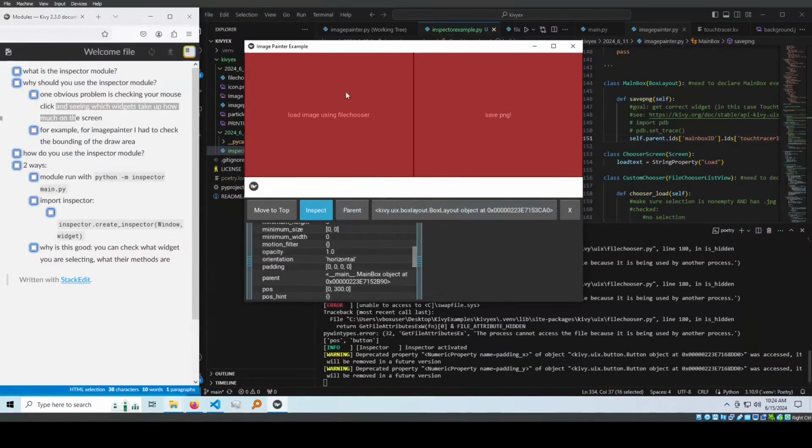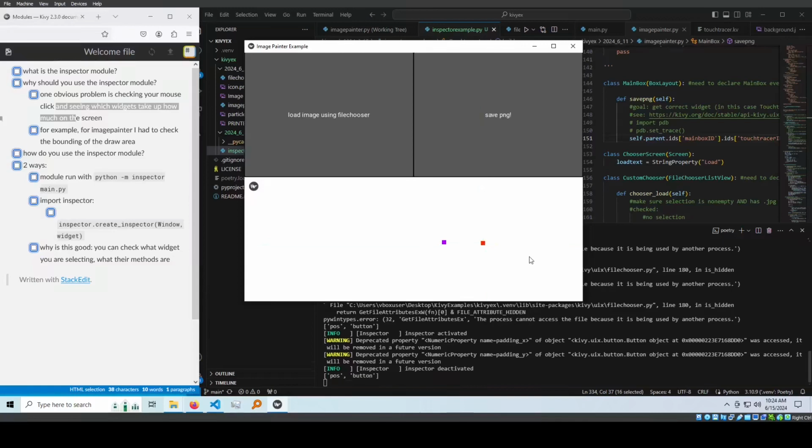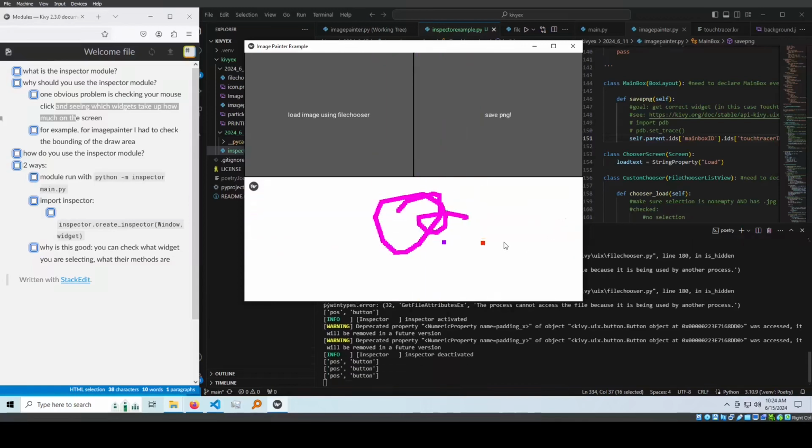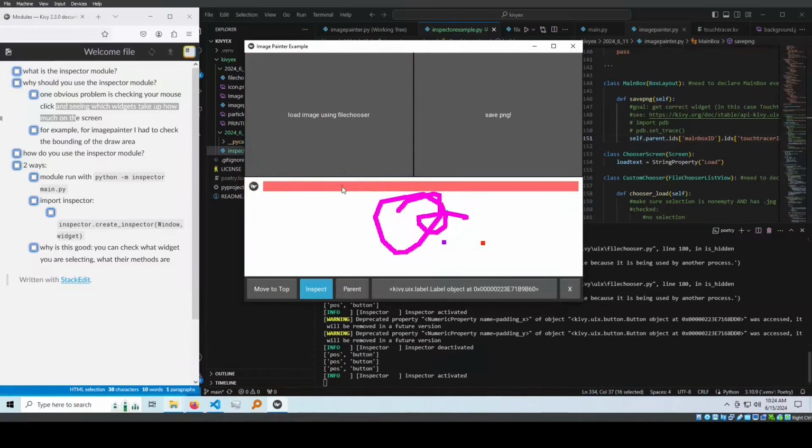Now, let's exit this. Okay, so one problem I had with Image Painter was I had to check the bounding box of this area because it's not completely obvious where widgets are. Sometimes you have to put a background to see them, but with the inspector, you can just press Control E, and then you can check, okay, who am I inspecting? Like, for example, what's this?